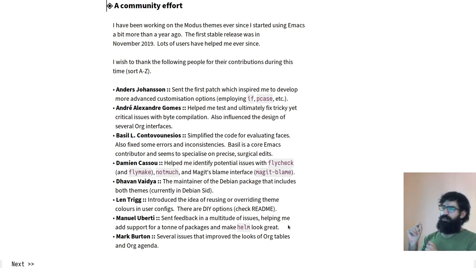Singular, because the themes are bundled up together in a single Debian package. You just do apt install elpa modus themes and you get that. The information is in the README, so again, check the docs.